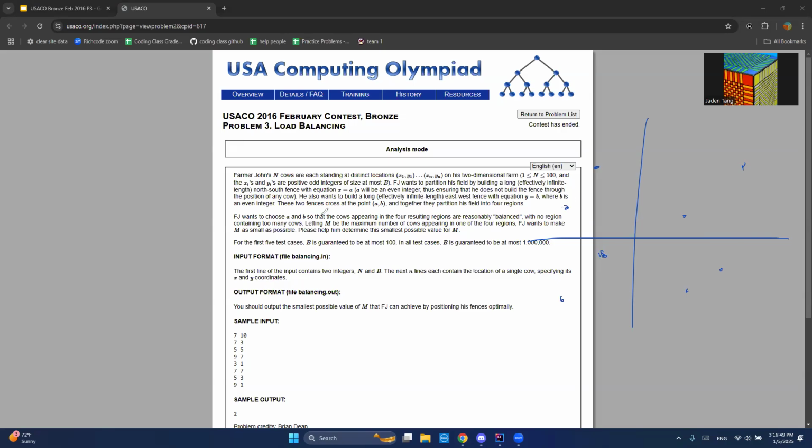Farmer John wants to choose A and B so the cows appearing in the four resulting regions are reasonably balanced, with no region containing too many cows. Let M be the maximum number of cows appearing in one of the four regions, and Farmer John wants to make M as small as possible, and we need to help him determine the value of M. In the first five test cases, B is guaranteed to be at most 100. In all test cases, B is guaranteed to be at most 1 million.